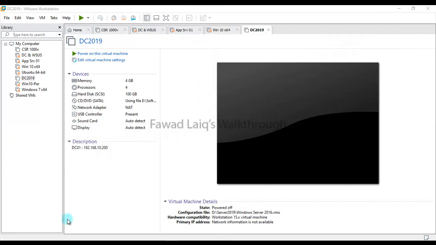Hello and welcome to Fawad walkthrough videos. As I said earlier in my previous video, today we are going to look at something different. We are going to look at Linux Mint installation. So we are going to look at how we can install Linux Mint on VMware Workstation.